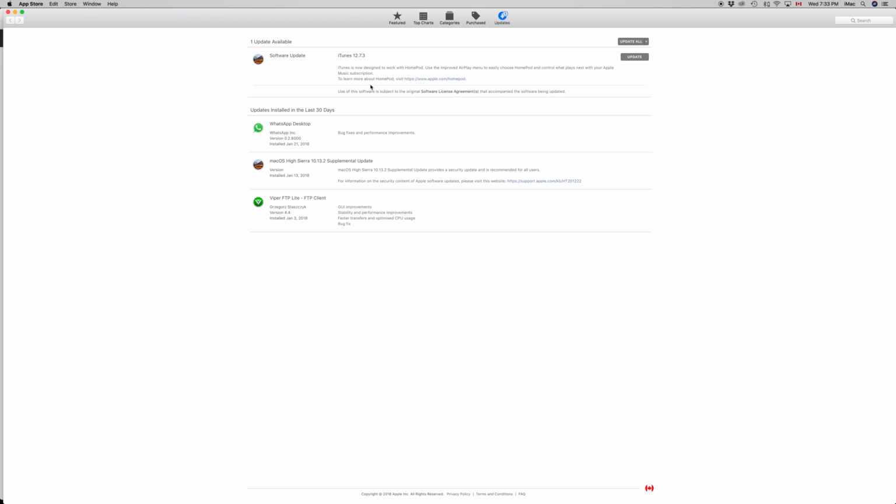iTunes 12.7.3 is a really small update, actually. This should not last more than 15 minutes to download and update itself, so you shouldn't have to wait that long. I can see this taking a little bit longer with older Macs out there. If it's taking more than an hour, then I would start to worry about it. But other than that, you shouldn't worry about it.